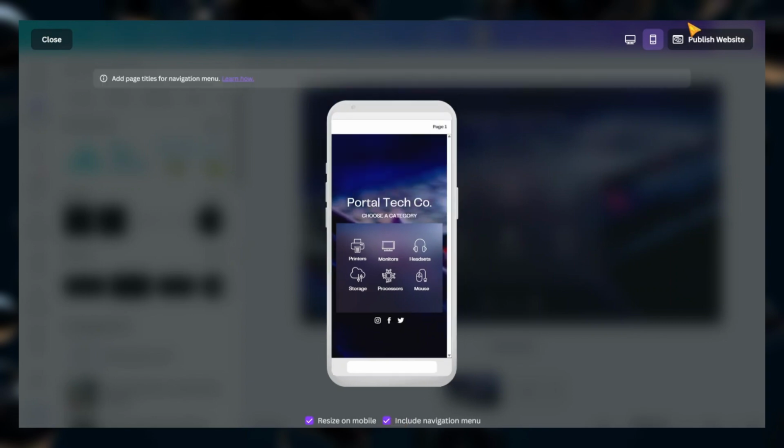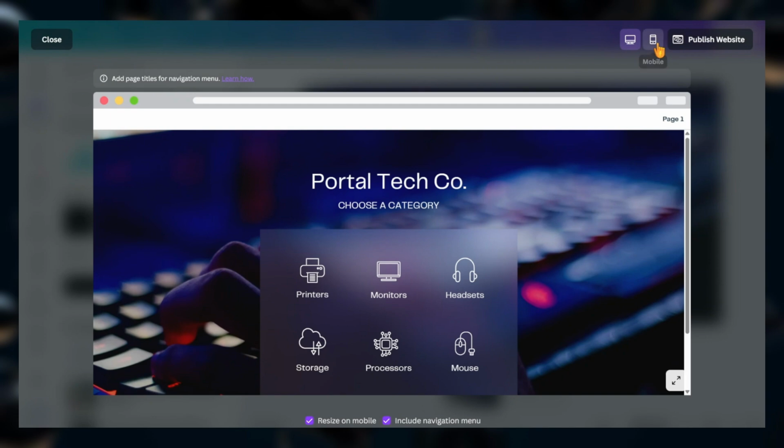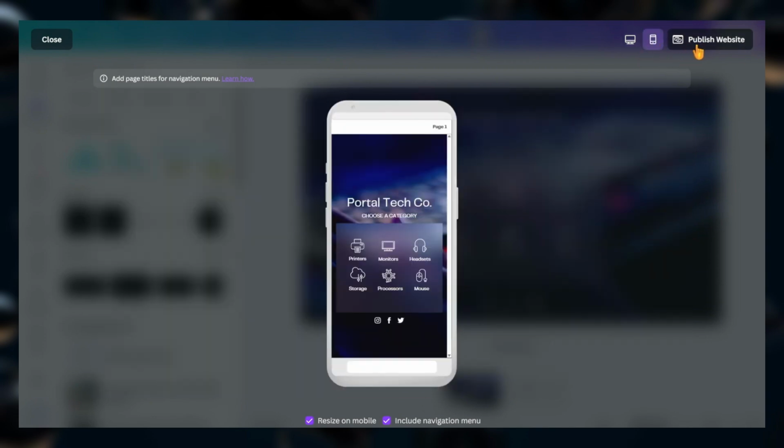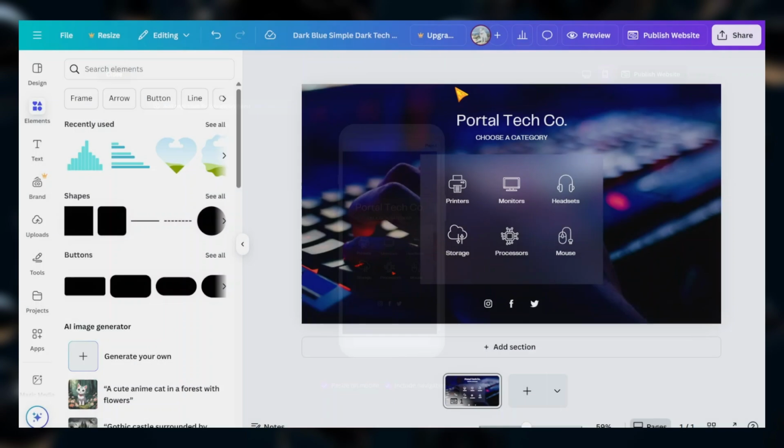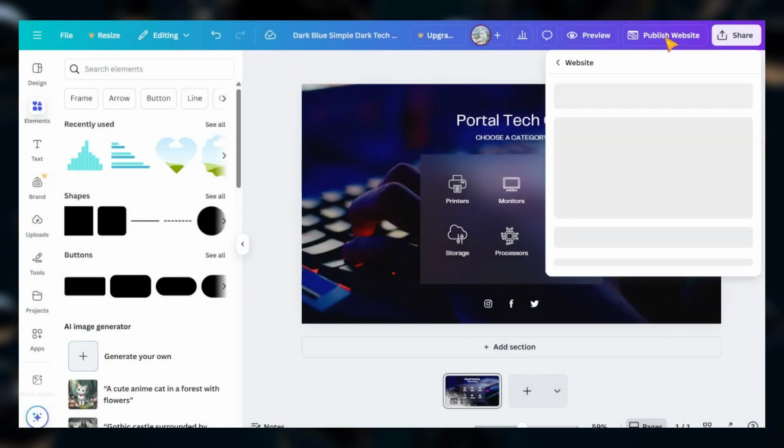When you're ready to go live, just click the Publish button at the top right. You can choose a free Canva domain, like yoursite.my.canva.site, or connect your own custom domain if you already have one.